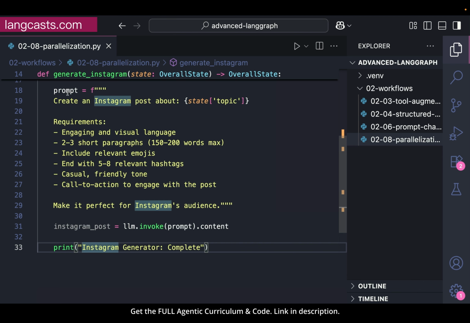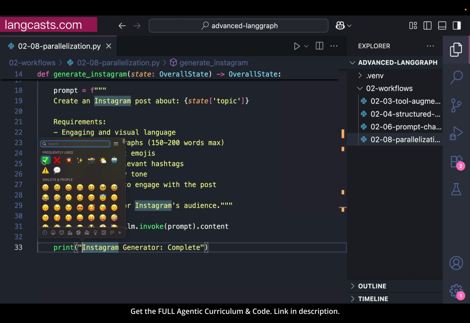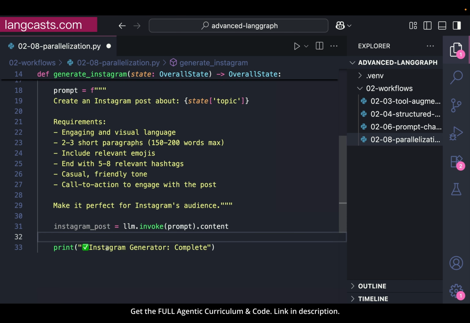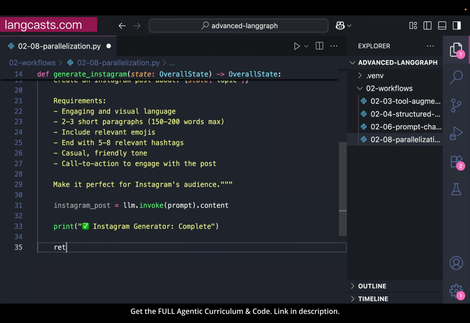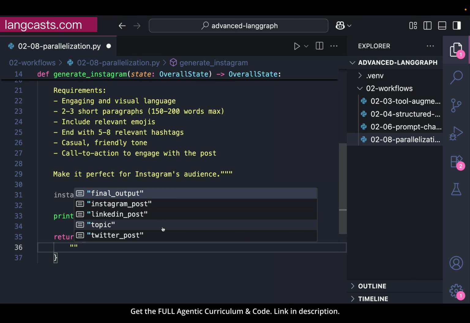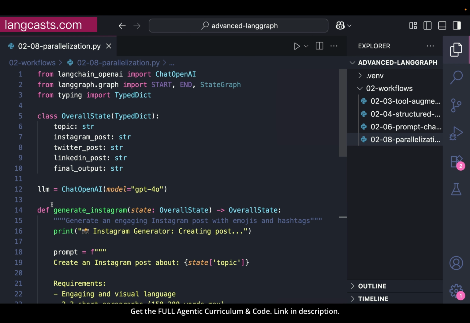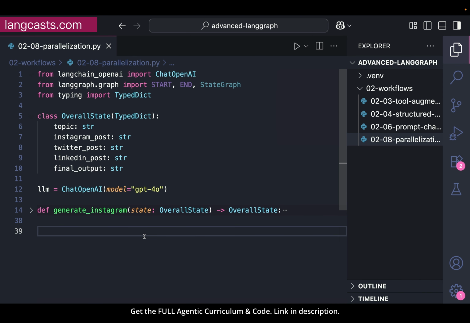Let's put another emoji here, like a tick sign. Good. So we have this, and finally we can return our Instagram post into the state channel. So Instagram post. Perfect. So we have our Instagram post, or our Instagram generation node.